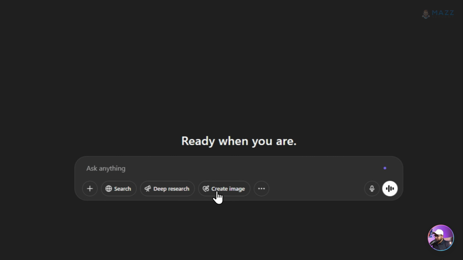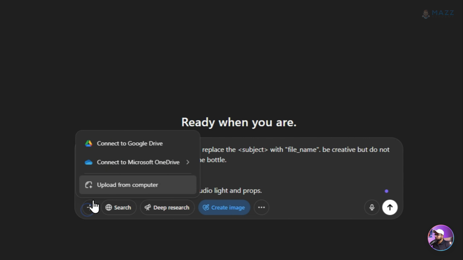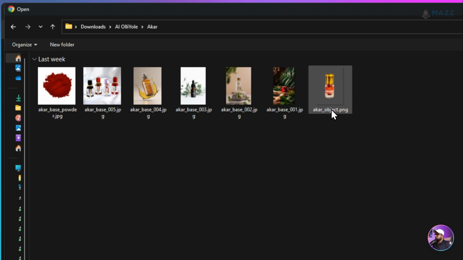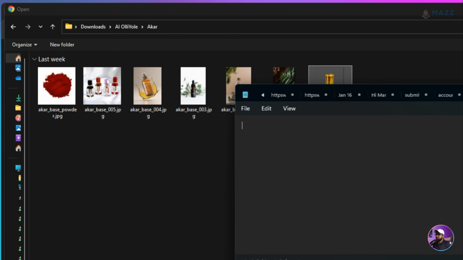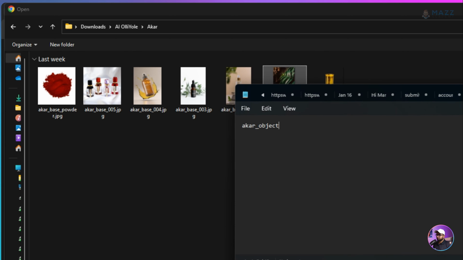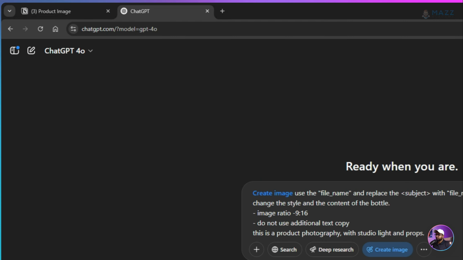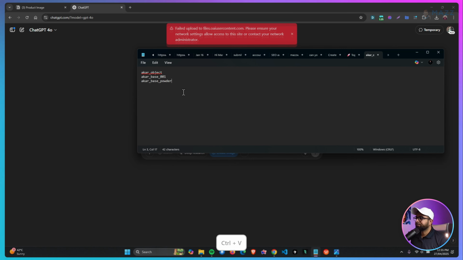Go to ChatGPT, click create image, and then paste it here. Now how I'm going to do this is I upload those images here. So here I'm going to upload the product image. Let me just select this. I just take the name, copying it and putting it into a notepad file so I can refer to it later. I'm going to use this image as a reference image. Then I might use this as well. Why not? So I am going to select these 3 images and paste the reference images.